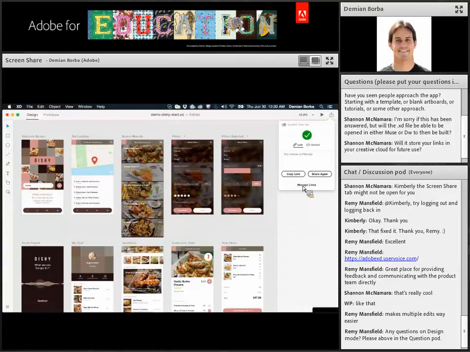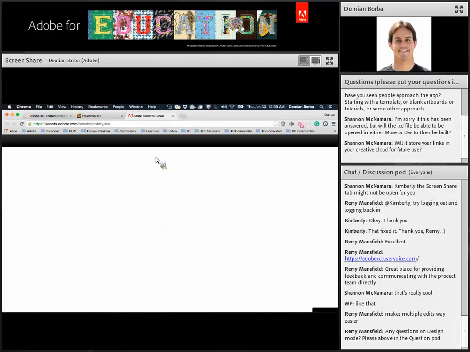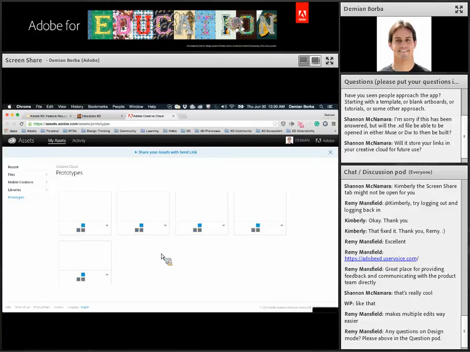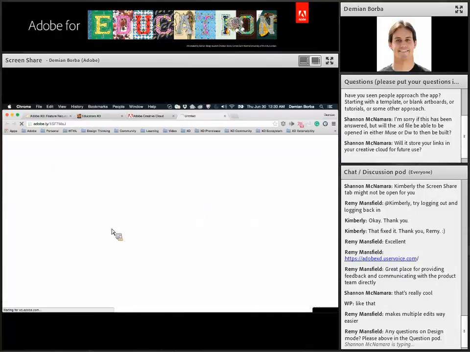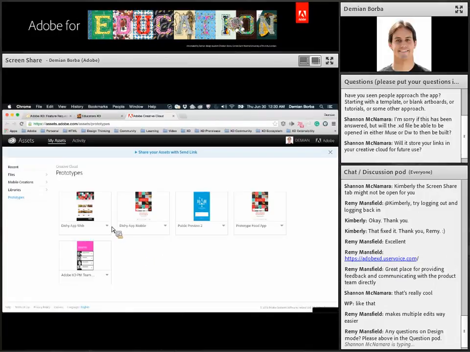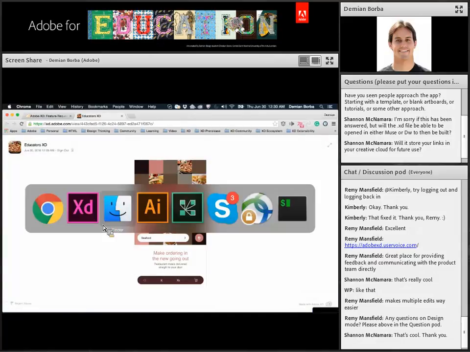So answering your question about where the links are stored, or how you can revoke or manage them, you can click here on Manage Links. And I don't know if I'm logged in my browser. I am. So here you see all of your prototypes. And here you can play them again. You can revoke them if you want to. So just delete them and things just work.